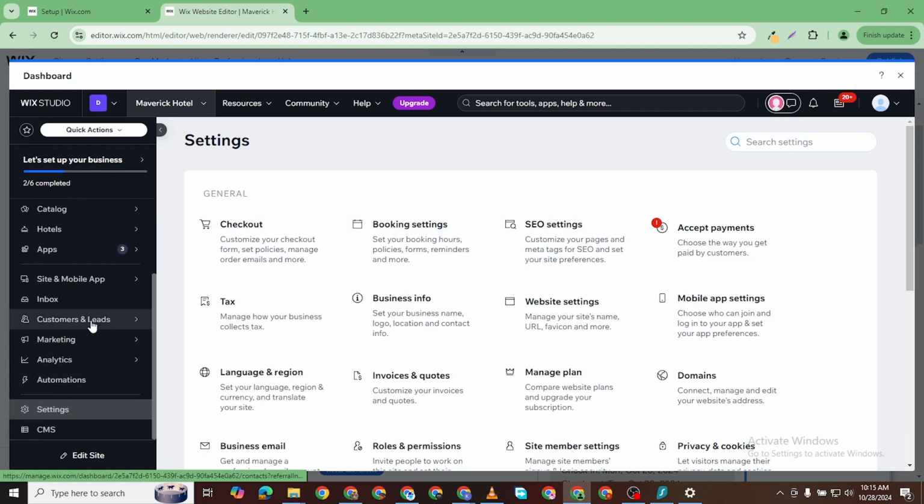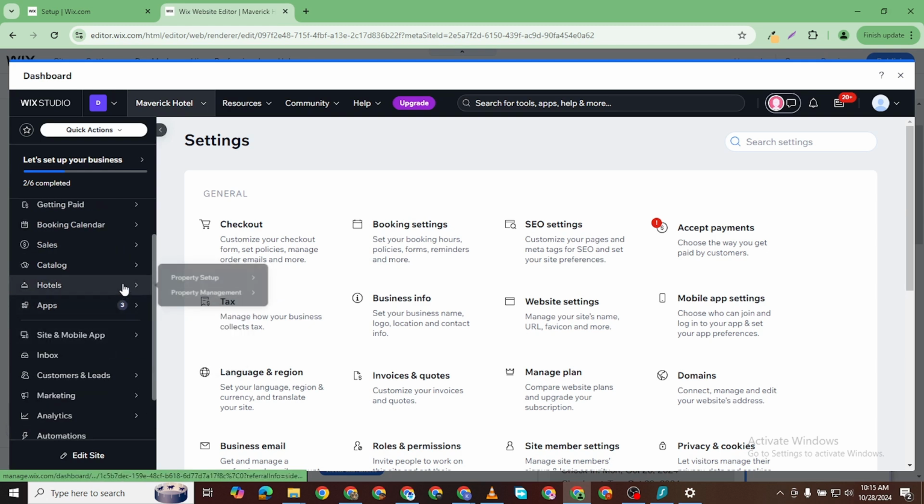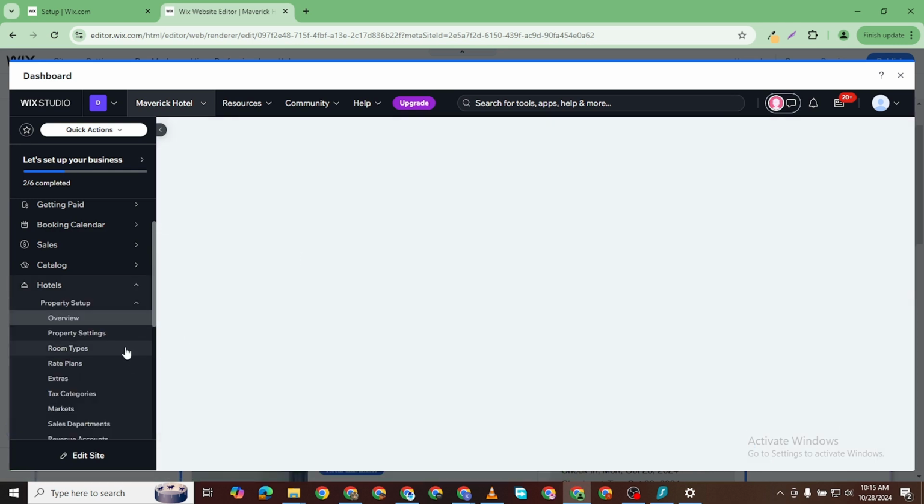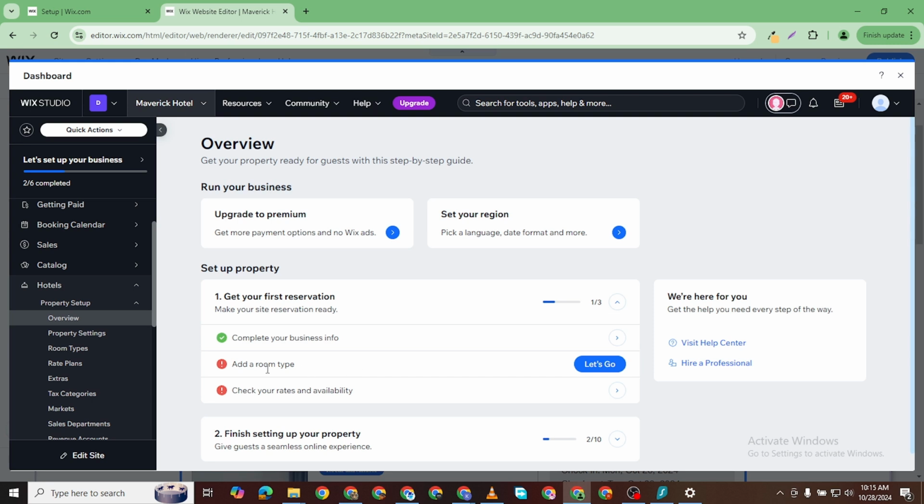Somehow it doesn't prompt me. Wix doesn't give you the ability to just go back to the same area where you were. I'm going to click on property setup again. And then I want to come now to room types. When it brings me to property setup, I want to add room types. So here we click on let's go.